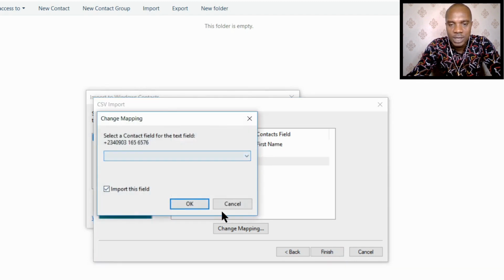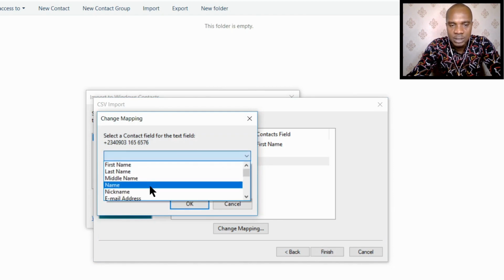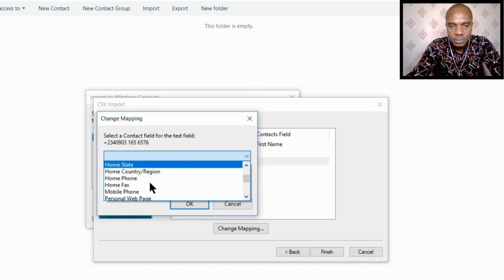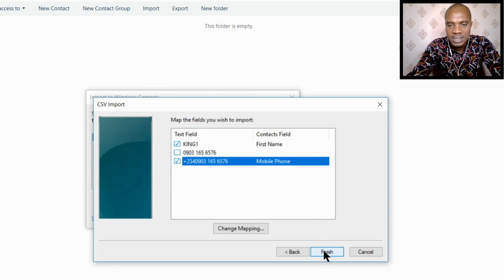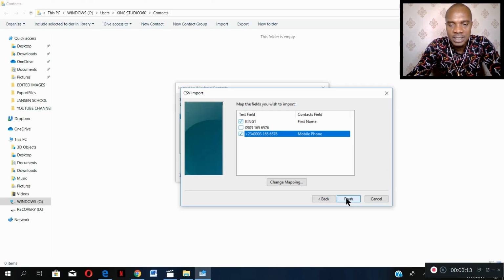Check it. Once you click the check button here, this will appear. Click on it. Go down to phone numbers. Go to mobile phone numbers or home phone numbers. Let me use mobile phone numbers. Click on mobile phone numbers. Say OK. Now say finish. Once you click on finish, this will automatically convert all these Excel files to contact files.